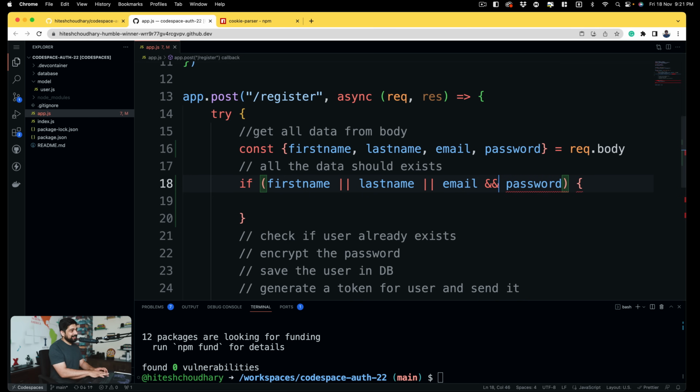All right. So just go ahead and replace them with all, because we want to check all of them should be present. So there we go. We go ahead and say, hey, this one should be and. So there we go. Now we are checking for all the values, first name, last name, email, and password, all of them are present, then move forward.